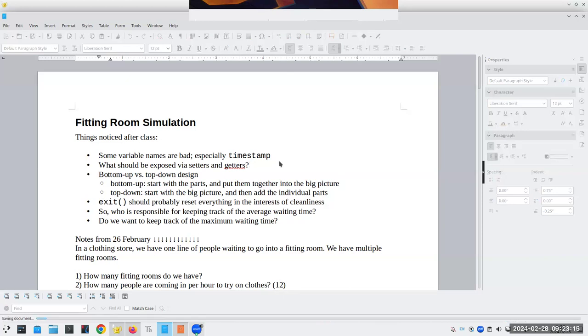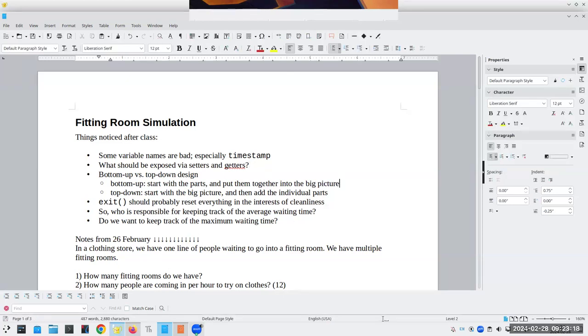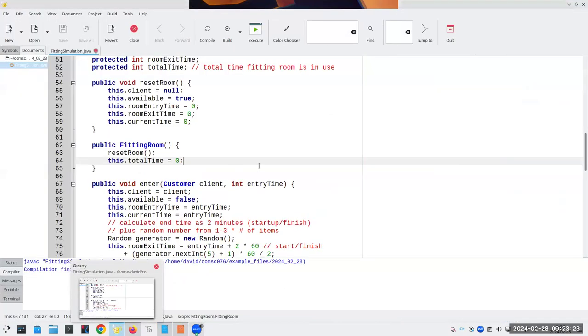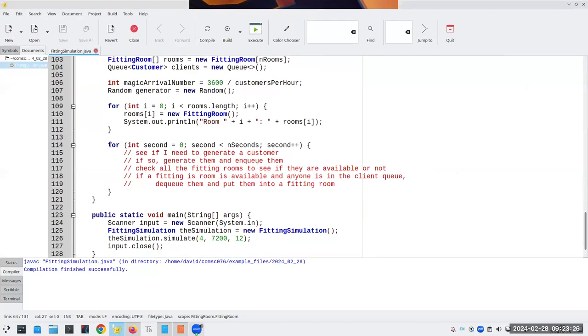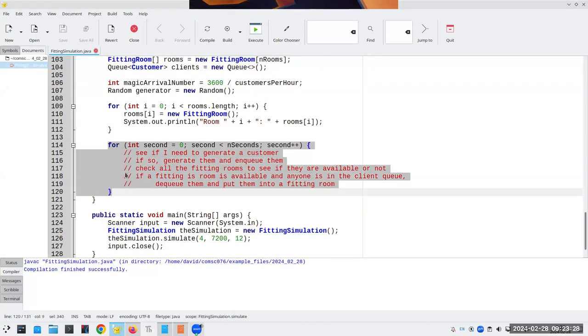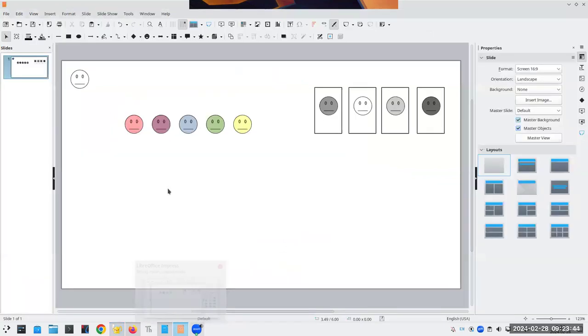Okay, now we are going to have to put together the big picture. For each tick, I see if I need to generate a customer. If so, I generate one and enqueue them. Then I check all the fitting rooms to see if they're available. And if one is available and anyone's in the client queue, then I dequeue and put them into the fitting room. And I actually drew a picture to see that this was what I really wanted to do. So let's say all the fitting rooms are filled and we have these people in the queue.